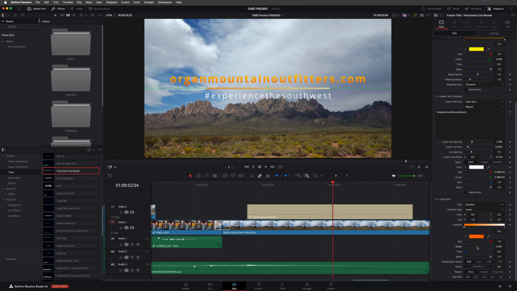You may have noticed that some of these controls are very familiar. Indeed, many of them are from the same Text Plus tool that I've been working with and have just been made available as part of this Fusion title. Of course, we can always access the full range of controls directly in the Fusion page. But before we go there, I just want to show you something annoying about this particular title.